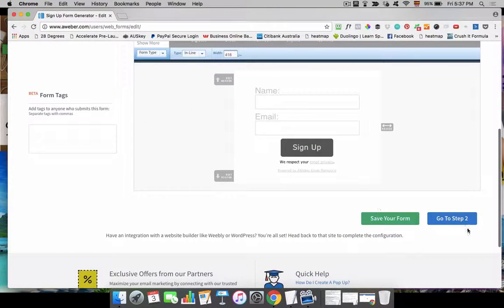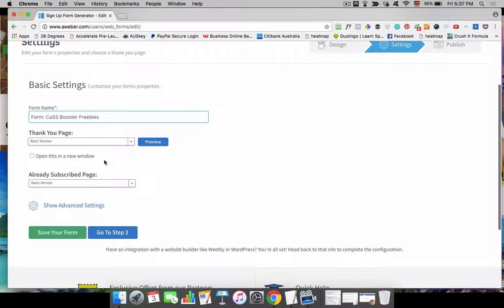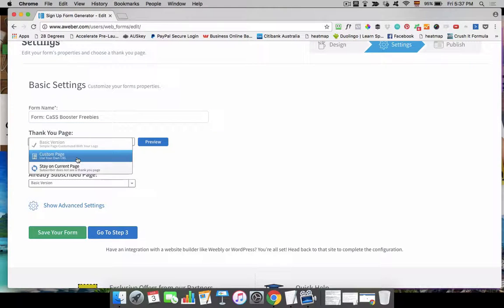Okay, so now we go to step 2 and we name that CASS Booster Freebies form. Actually, what I usually do is put form at the front, so we have congruency and you remember what goes with what. Okay, booster, thank you page, basic version. I haven't chosen a custom thank you page, but if you want a custom URL that your developer is creating for this list, then you can do that here.